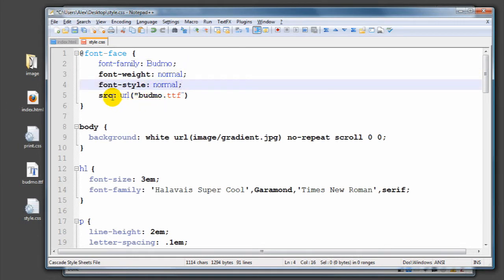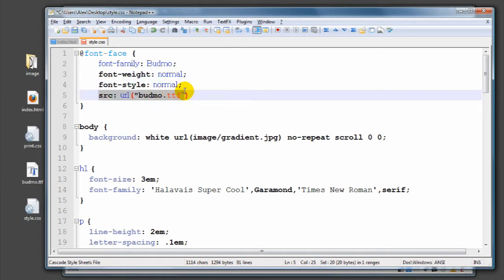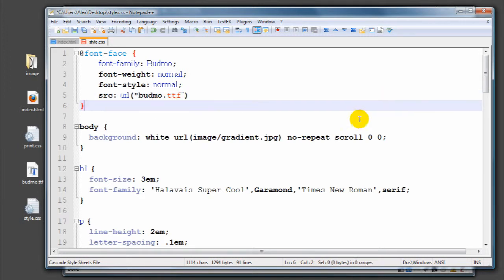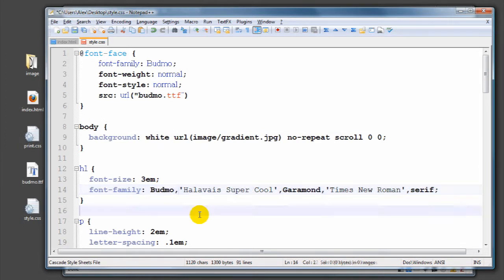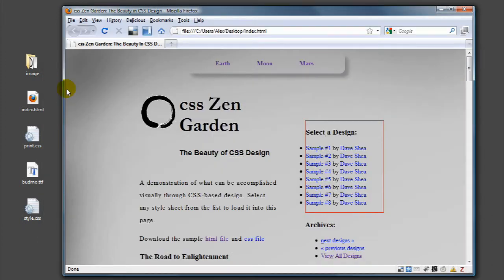And then the source for that. In this case you have to give it the file. So you have to upload, in this case, a TrueType font up to the server and load it. So what I've done now is I've defined this font face. So now instead of using Holiday Super Cool as my favorite one, I can use Budmo. I've said in H1, I want you to choose Budmo if you can get it, and I've told you how to get it, so you've got it, right?